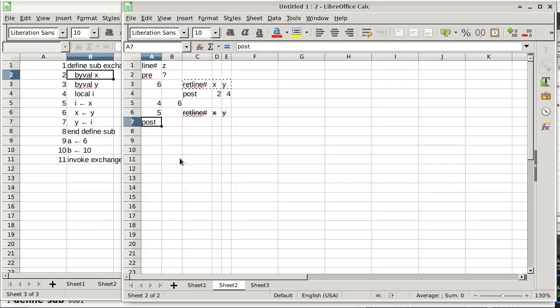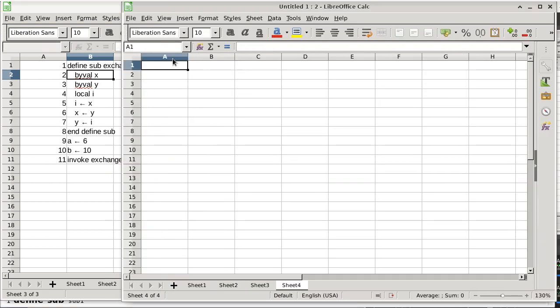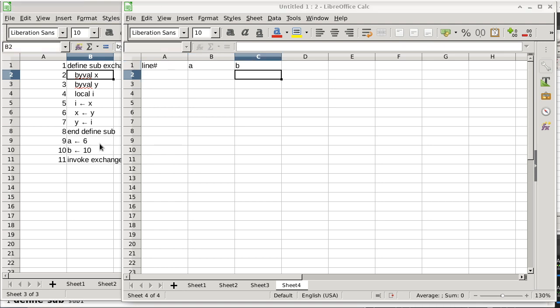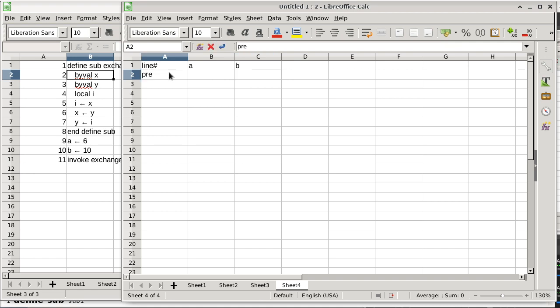We switch to the other window, add a new tab, and this time, once again, we only have line number. And this time we have 2 global variables, because a and b are referred to outside of the definition of a subroutine. As such, they don't really have an option. They cannot possibly be local variables nor parameters. All right, so the precondition is a starts with unknown, b starts with unknown.